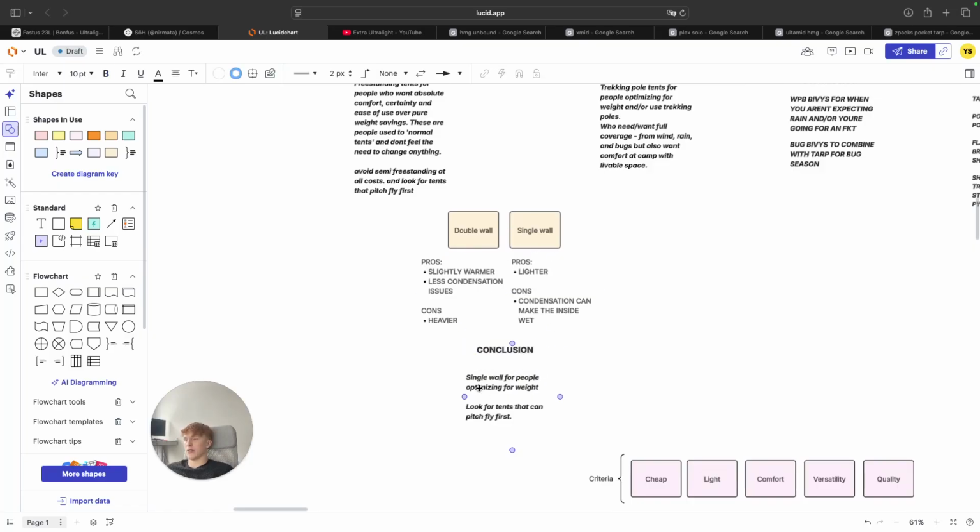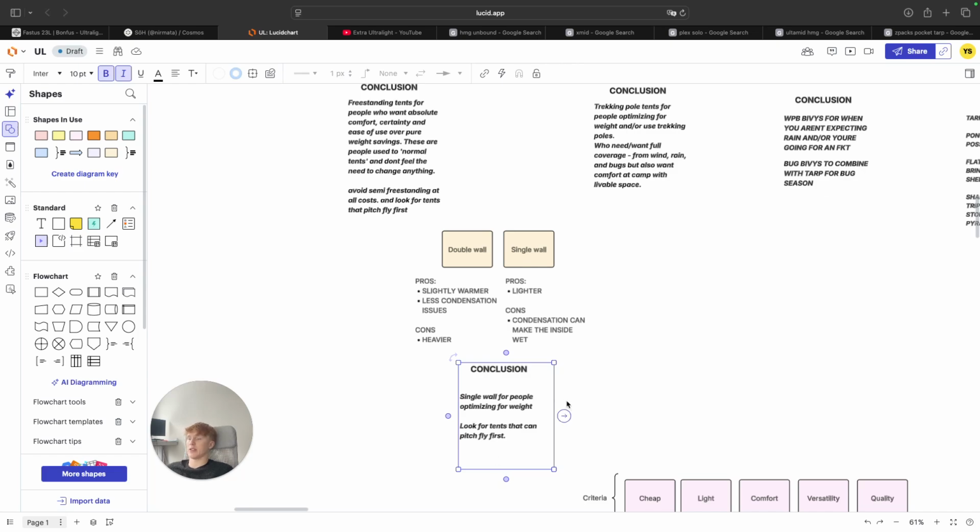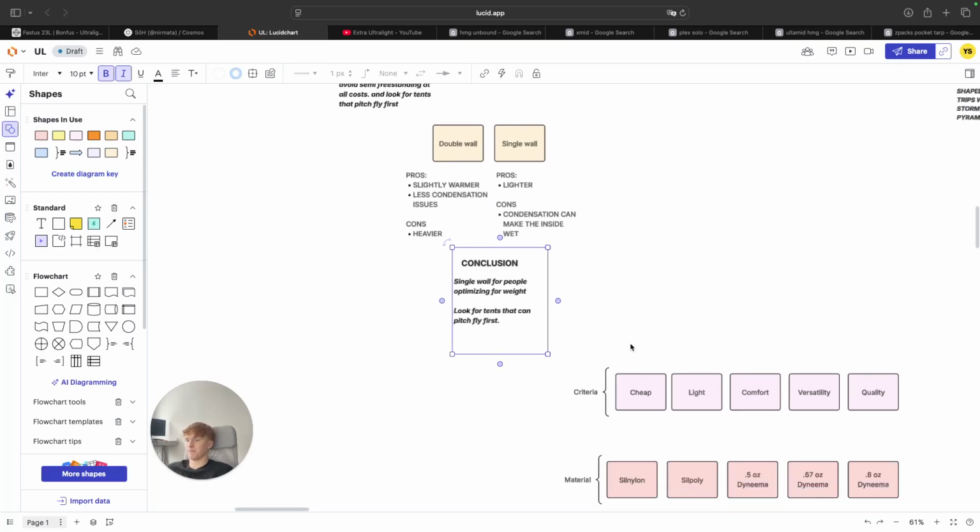And again, if you're someone that's optimizing for weight, you're going to look for a single wall tent. If you're someone that wants comfort and you typically have condensation issues, you're somewhere that's wet and humid, or I've heard even people in the desert have condensation issues. So if you don't want condensation issues, then you'll pick a double wall tent.